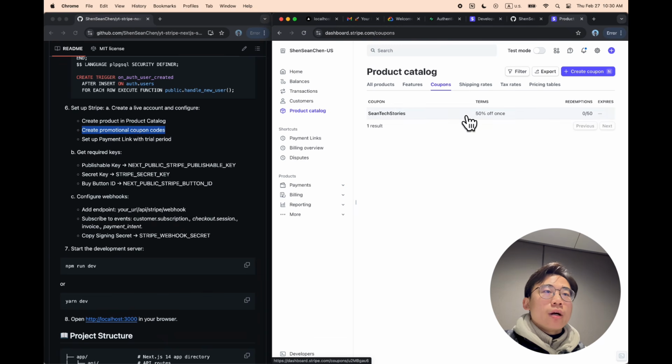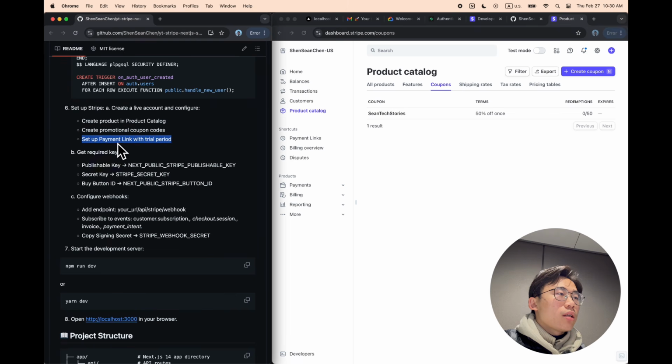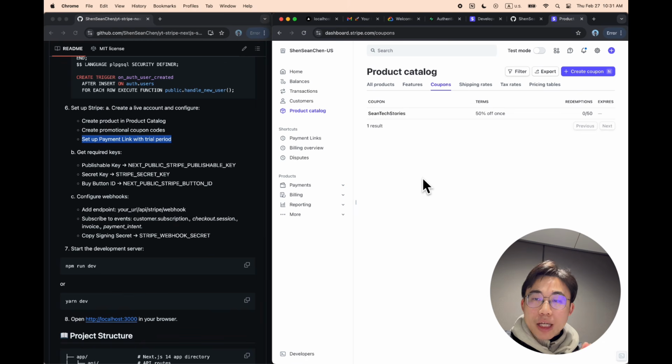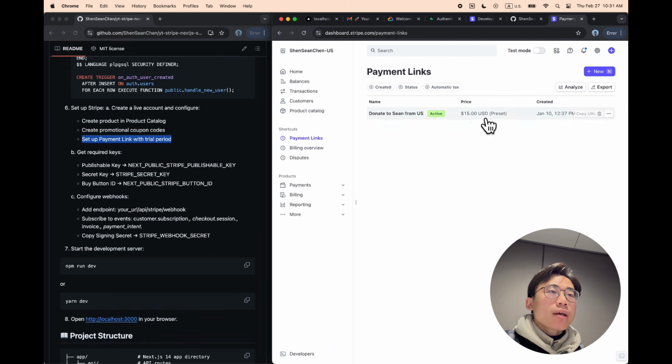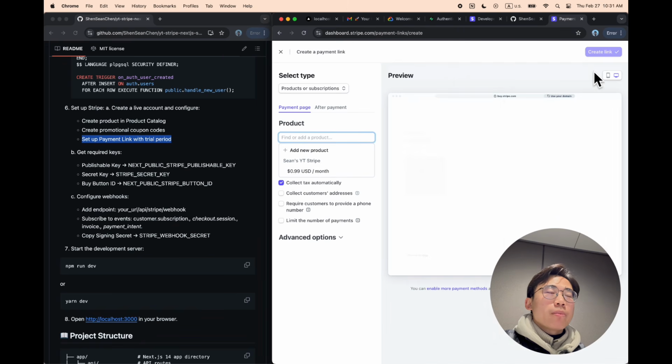Okay, so now I have a coupon which is 50% off. I'll show you how to use it later. The next step is to set up a payment link with a trial period. Our app is going to allow you to let your users do trials. So we need to click into the sidebar, Payment Links, and then you can create a new payment link.